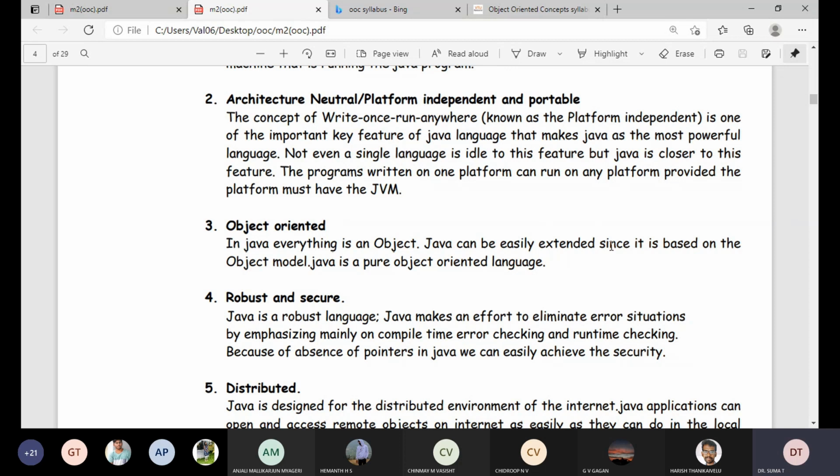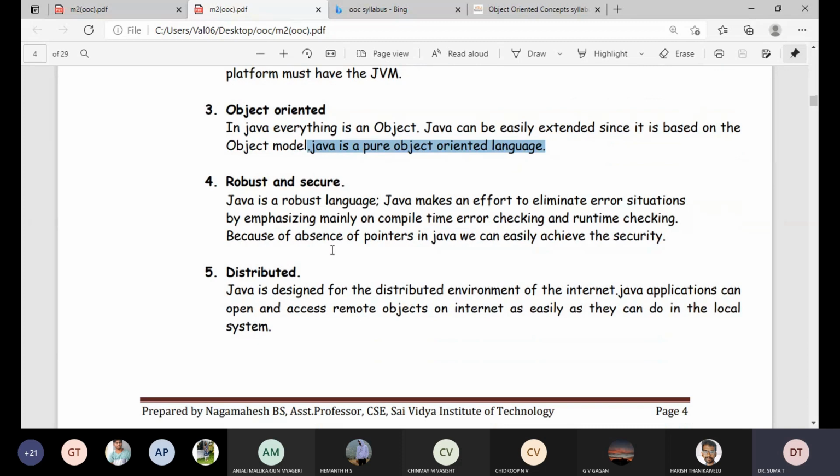Java can be easily extended since it is based on the object model. As I told, Java is a pure object oriented programming language. Even to write a simple program you have to use an object, and you have to use methods, that is, functions. Java is robust and secure.